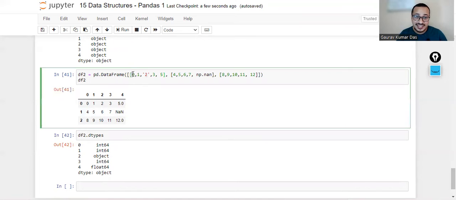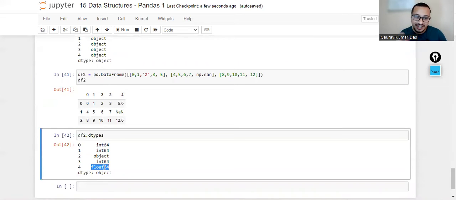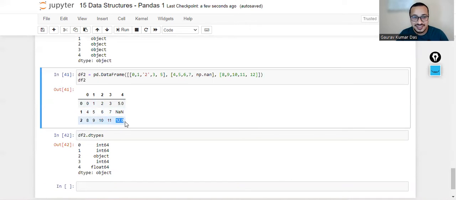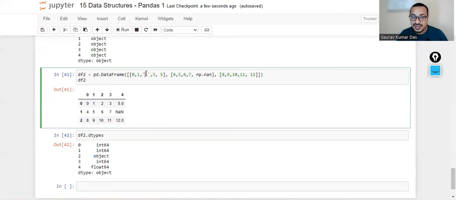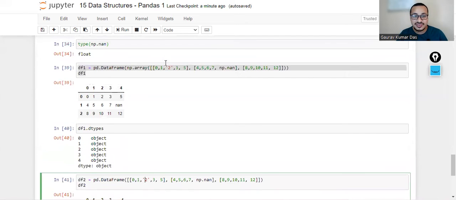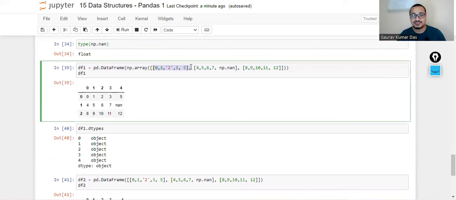So this entire list is intact. 0, 4, and 8 belong to the first column and it is intact with the integer type. Whereas np.nan is a float type. So 5, np.nan, and 12 became float, because np.nan is a float type. The entire column got converted to a float, so you can see here 5.0 and 12.0. And 2, 6, and 10 will have an object. Unlike in arrays, because of the presence of the string, the entire list of elements became a string, because arrays can only store one type of element at a time.